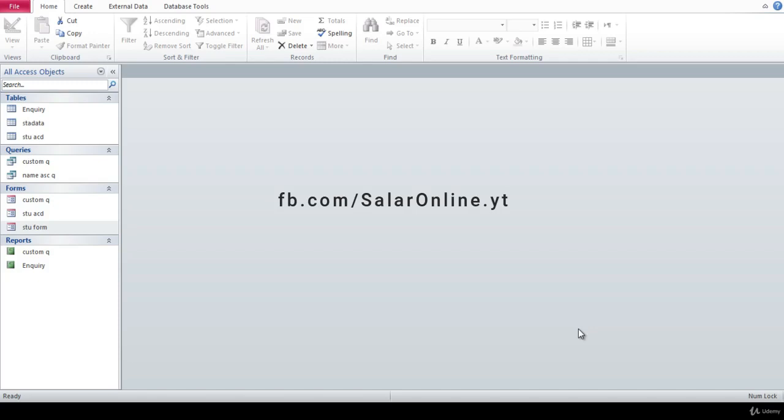MS Access is available only for the enterprise edition. If you have an MS Office home edition, you will not have MS Access. So hopefully you have gone through all the videos of MS Access, and now comes SQL.